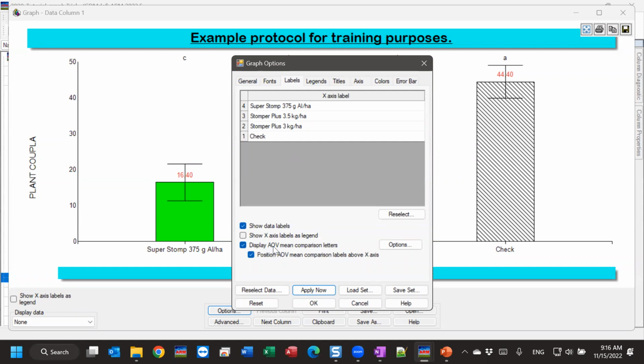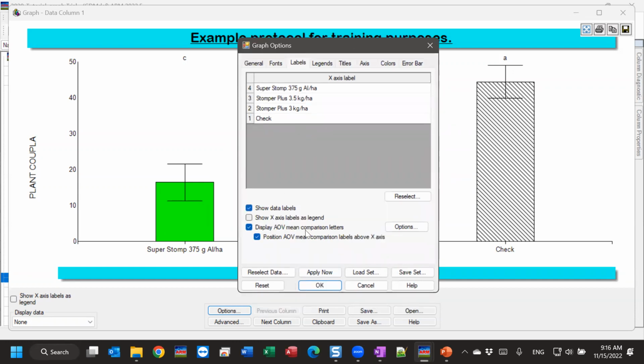A few options related to that. The data labels, that would be the label of the mean here. So if I turn that off, you'll see those means disappear. I'll keep them on for now. This next one, the x-axis labels as legend, that's very nice, especially for the case we had a moment ago where your treatment description is very long. You notice it really squeezed things quite a bit.